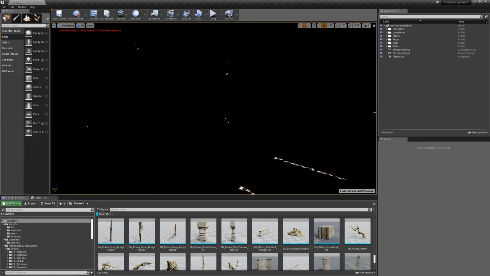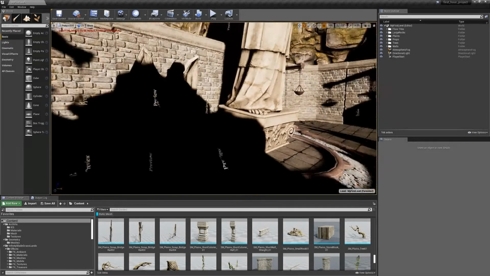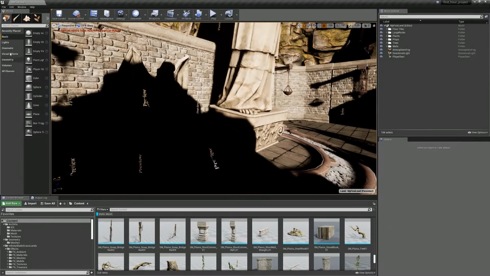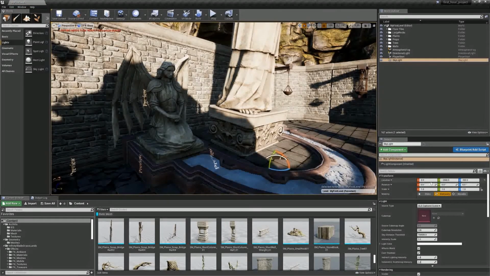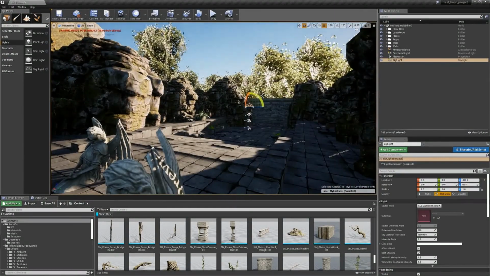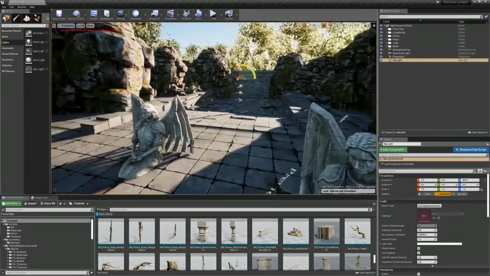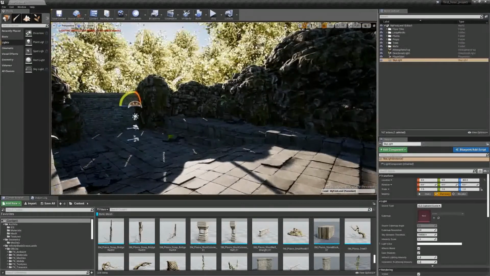We do, however, have a type of light that happens to be purpose-built to help us with that. It is called a skylight, and it can also be found in the Modes panel. It will give us the ambient lighting we need, so let's drag that in, and let's set its position to 0, 0, 400. Amazing. Our shadows are already vastly improved. Great. Now, it may be tempting to make adjustments to the skylight to control its ambient power.